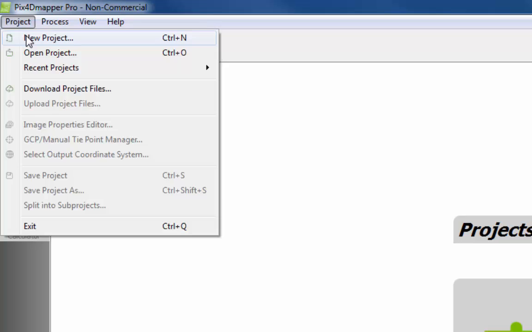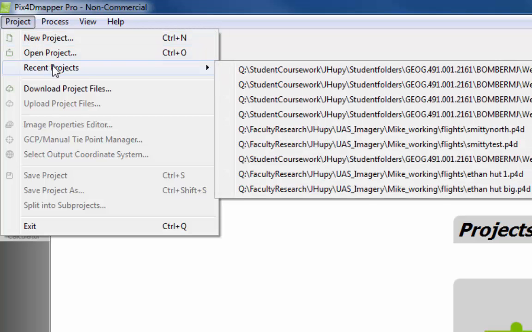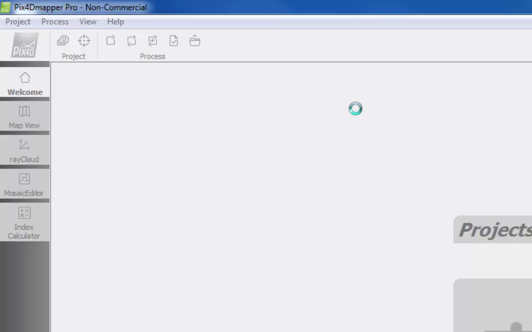Once that opens, we're going to open the project. Since I've been working on this project recently, I'm just going to go to the Recent Project tab and click on the project I'm going to work in.